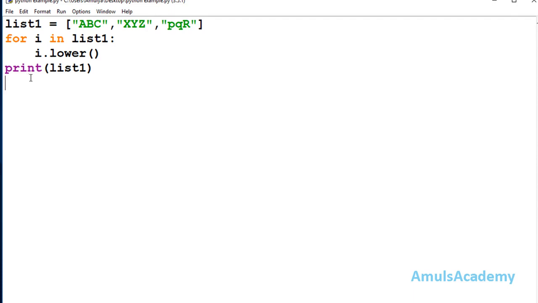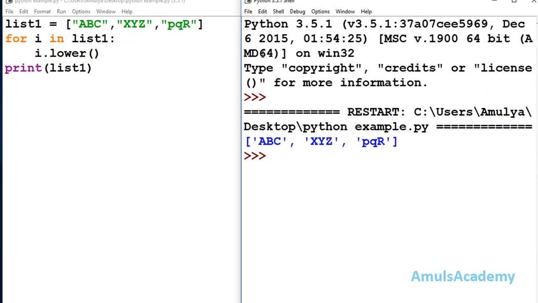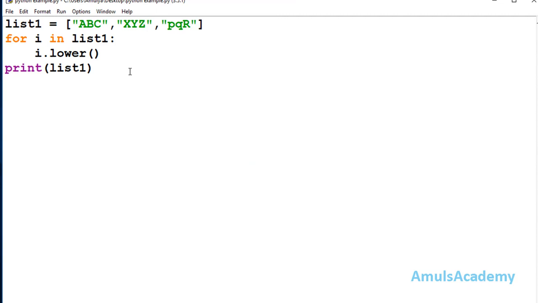Next here we can see the print function. Here we are printing list1. Because here nothing is changed, the value will remain the same. That's why in the output we got the same strings, right? ABC, XYZ, PQR.